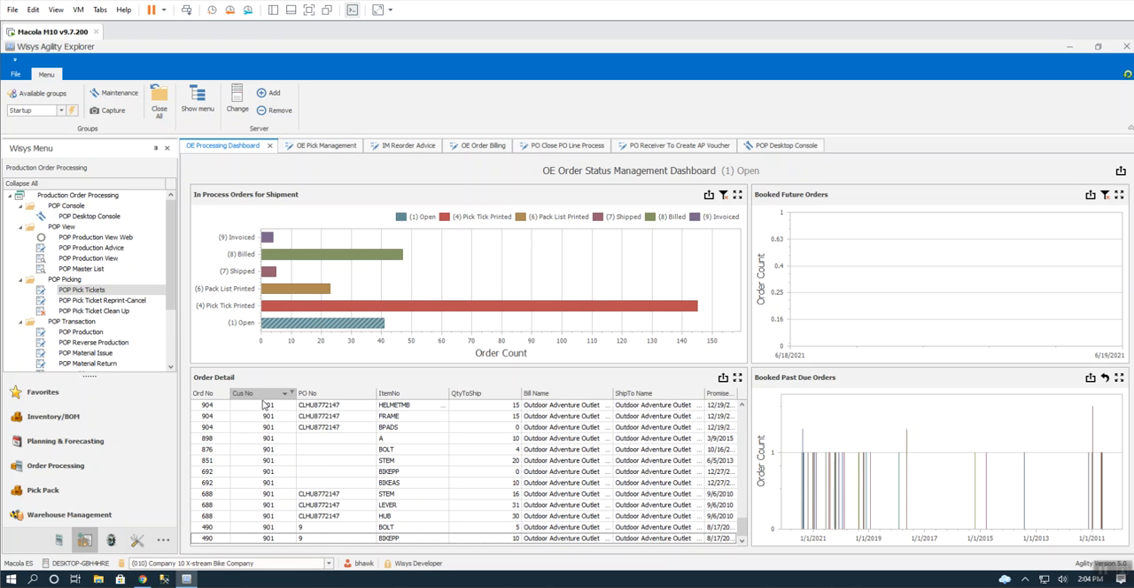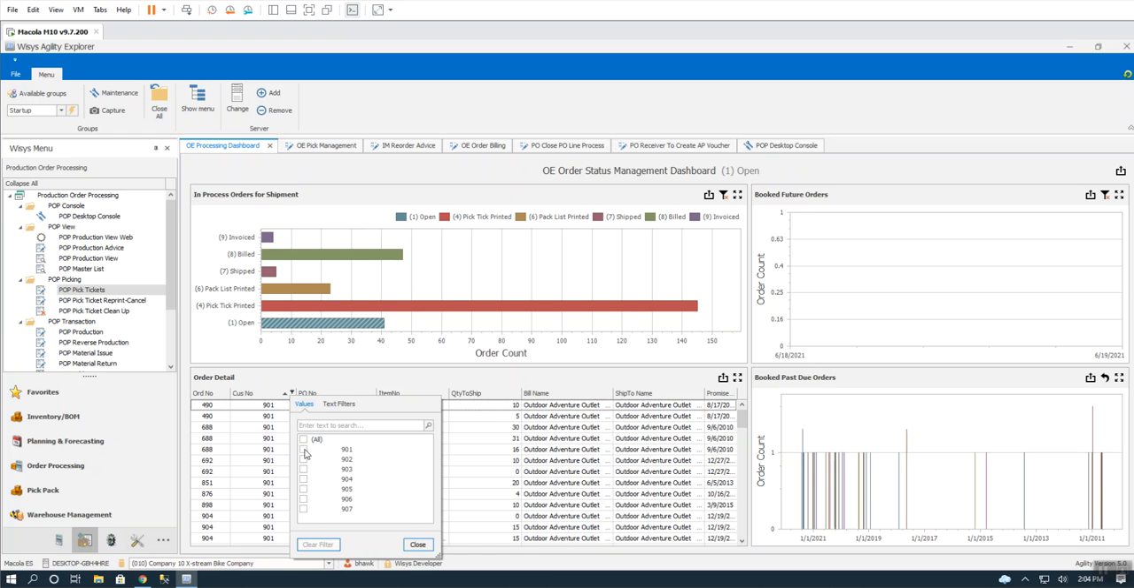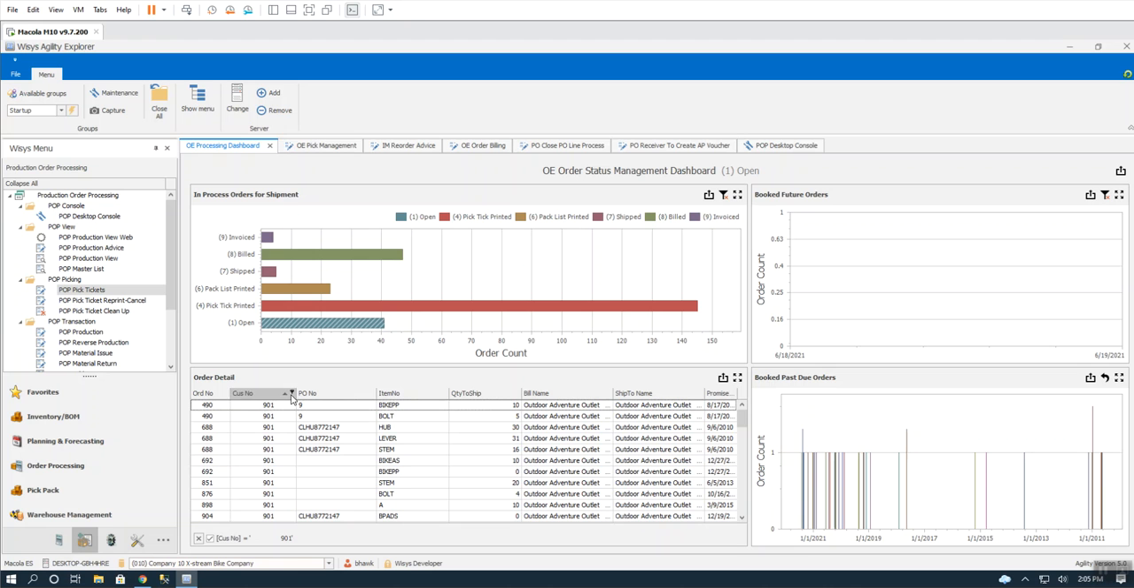You can still sort and filter and look around here. If you want to pick just one customer, you can do that. Just see one customer. You can clear the filter down below and go back to everything. But it's an easy way to see what's happening during the day. The idea is that your open pick tickets are going down and your shipments and billing and invoicing is going to go up. So it's pretty easy to work with.